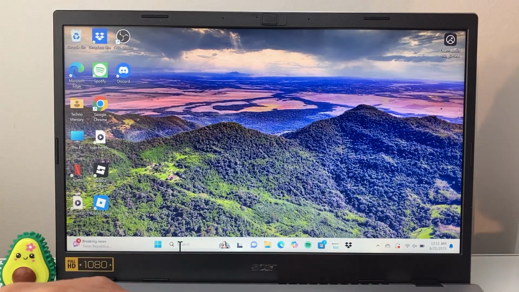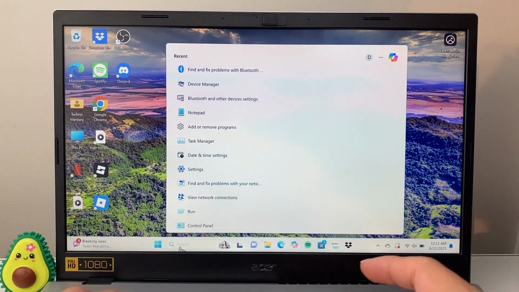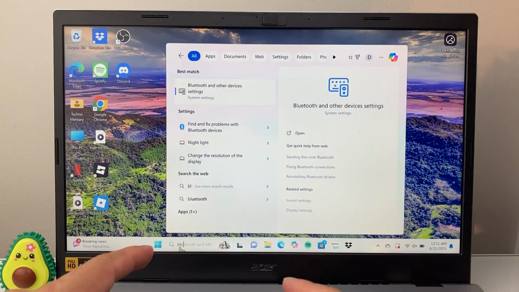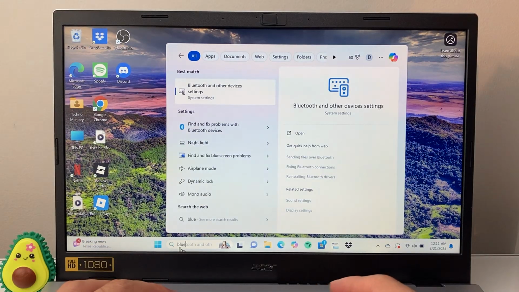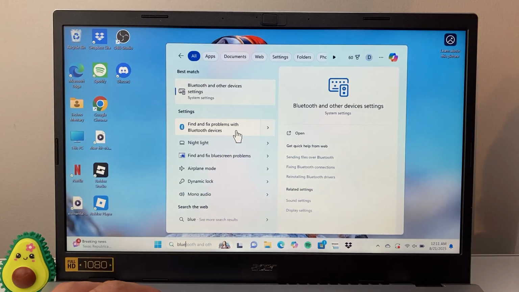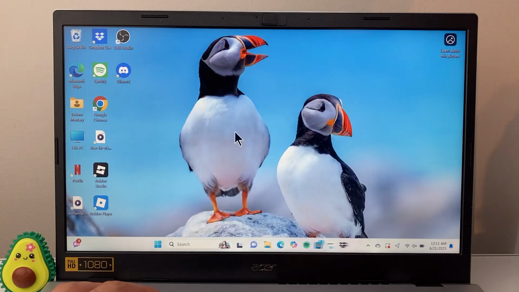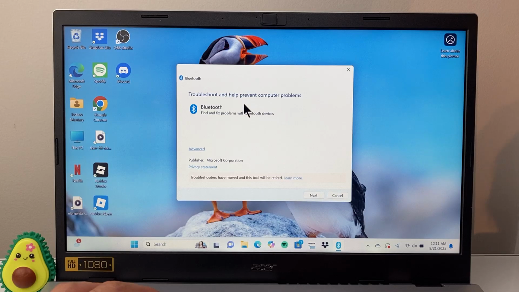So the very first thing is you're going to try to run the Bluetooth troubleshooter, which you can search in the search bar in your settings by searching up Bluetooth. Then you should see an option that says find and fix problems with your Bluetooth device. You can go ahead and run that. And there is the built-in Bluetooth troubleshooter. You're just going to hit next.